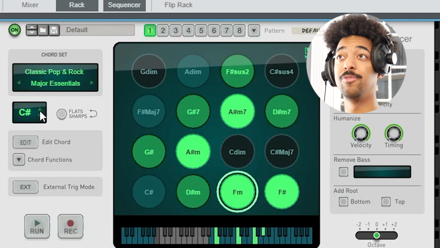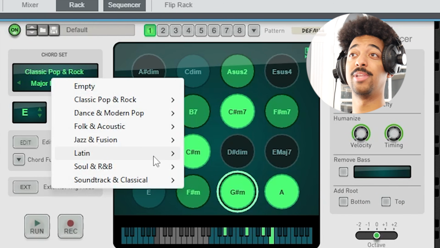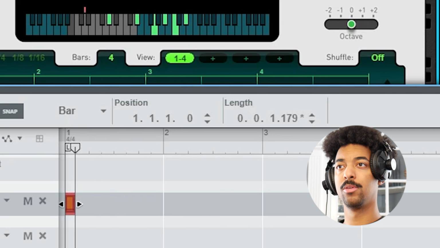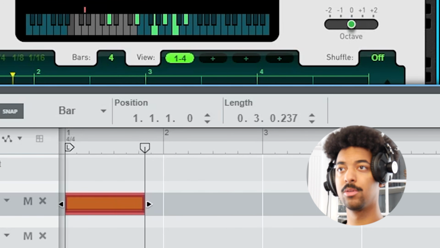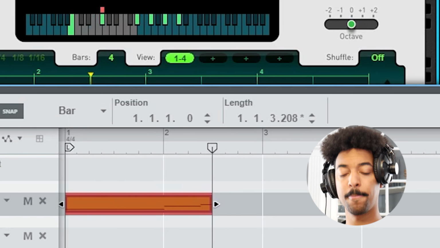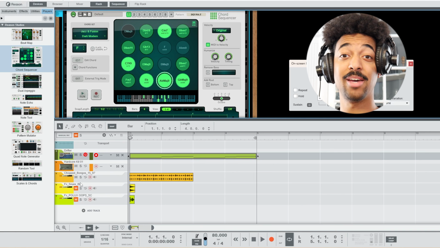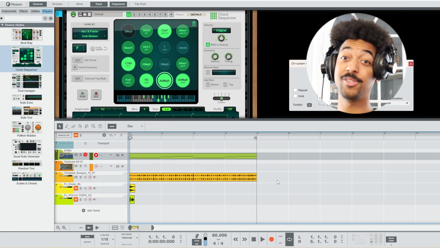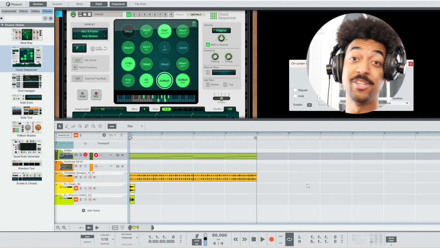You can change the key of the chord here, and there's also this huge selection of different genre-specific chord progressions that you can search through. Just like that, dope chord progression. I literally only pressed 3 notes. Now we're ready to move on to... This step is nice and easy.